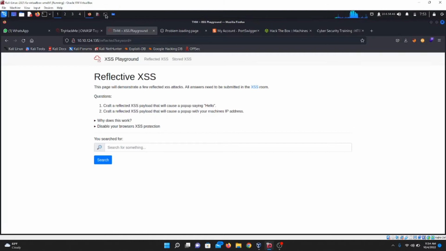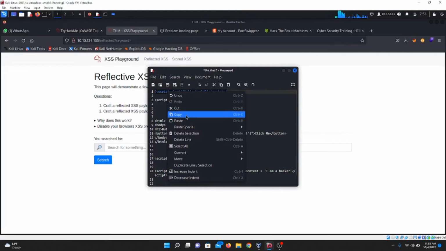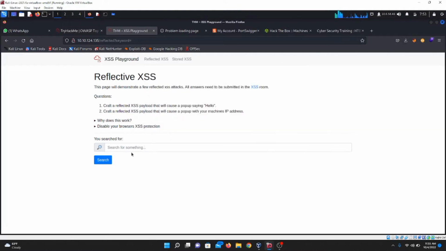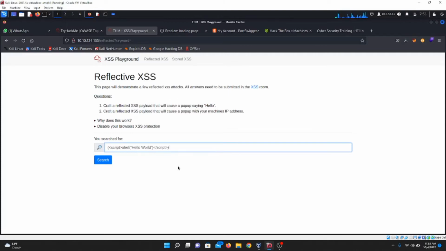I already have some scripts on my gedit that we can use to pass these challenges. So all I need to do is copy and paste them, and then I explain why we are using them. Here I'm going to paste the script tag. We're saying that this is a JavaScript function, and on alert it should alert hello world, right?